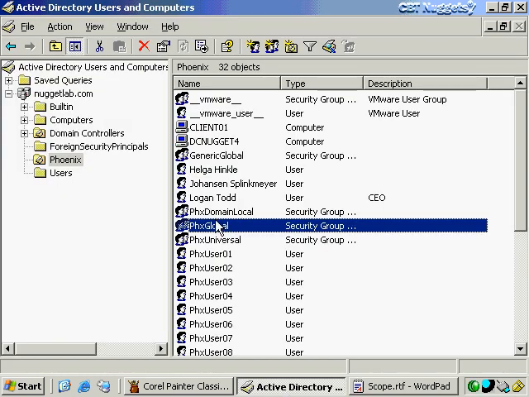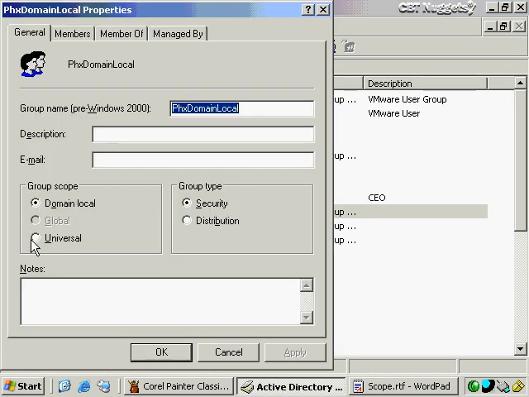If I wanted to take this domain local group and convert it to a universal group, I could do that. I just click on universal and apply, and there you go. Now I have a universal group. Of course, to make it intuitive, I'd probably want to rename this part of it too. But in any case, that's just an example of how that works.